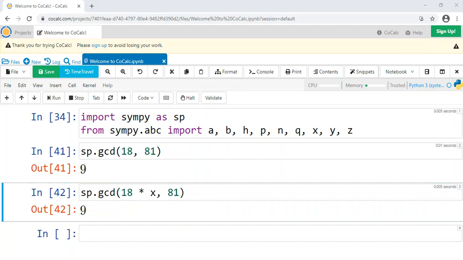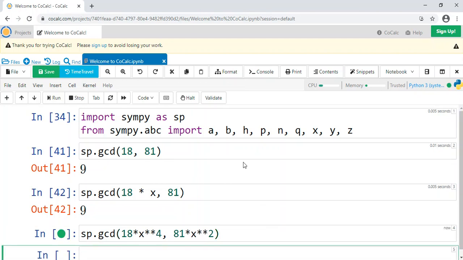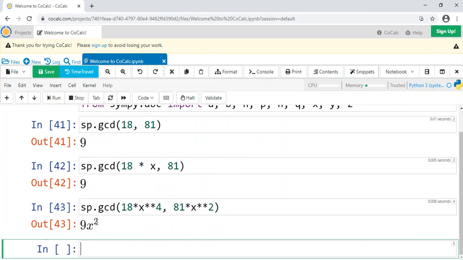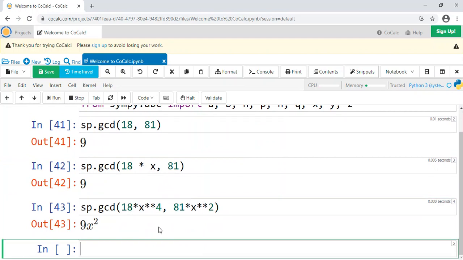If they both have x's in common, if there's some shared symbols, it'll also pull that out as part of the greatest common divisor. So say we have 18 times x, comma, 81 times x squared, and let's make it 18 times x to the fourth, and you can have spaces in here or not. And now you see the GCD is 9x squared, which makes sense because it has some x's in common. It has the 9, so the GCD is 9x squared.